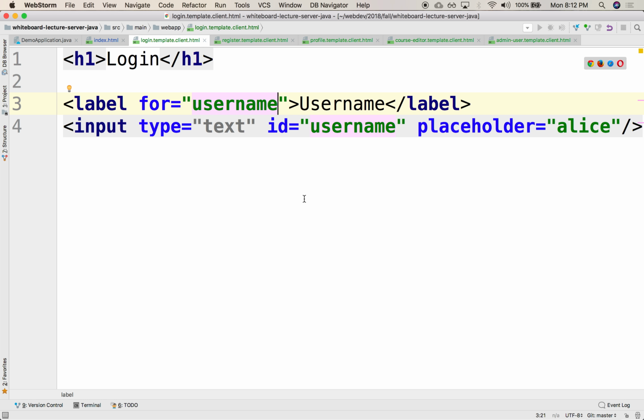Just a couple notes. Notice that my input field is becoming fairly large, going from left to right as I add new attributes. These are called attributes: type, ID, and placeholder. Those are attributes. So it's best practice to make it easier for the user to read this.